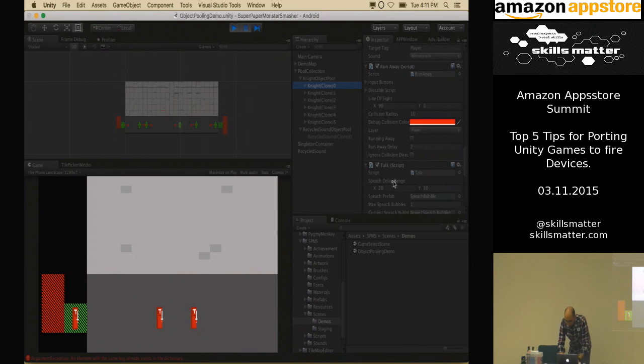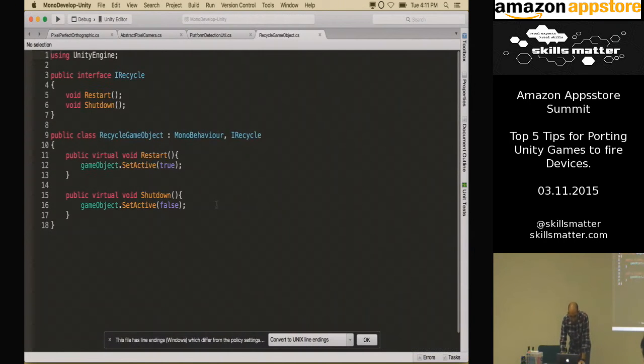Let's just look at, I'll just pull up the recycle game object. So this is it. It's the most complicated class on earth. All it does is it has an interface for recycle so that consistently I know how to restart and shut down a class. And that's it.